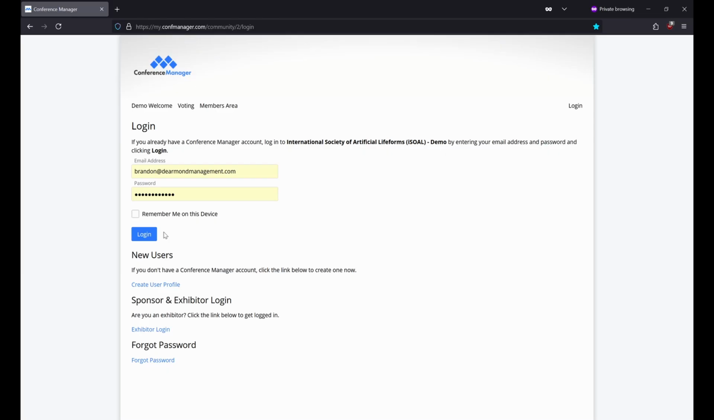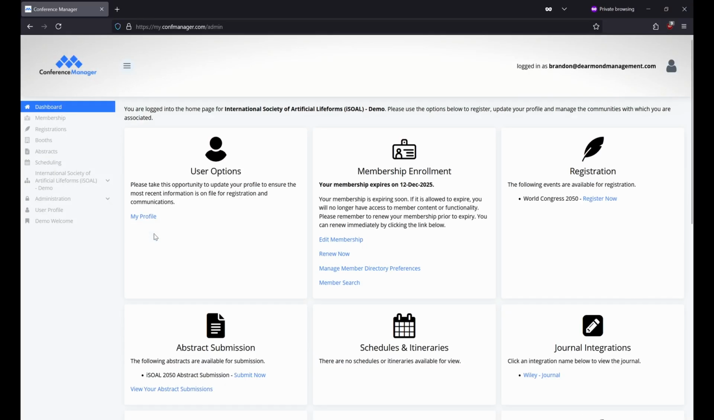As a review, let's look at the URL to log into this community. You will notice we are logging into https://my.confmanager.com/community/2/login. This URL will be the format for every login page on the Conference Manager application. The only difference being the community number. When adding links to your community from a client's website, be sure to include the correct community number in the URL.